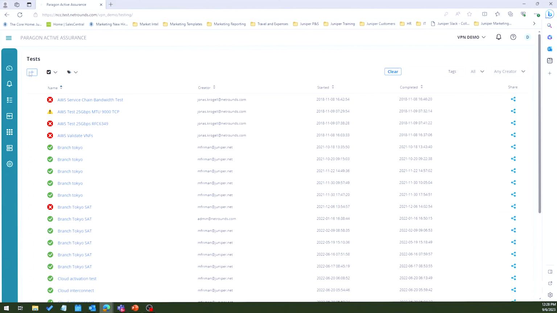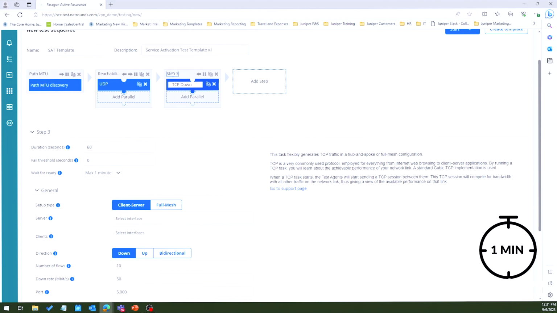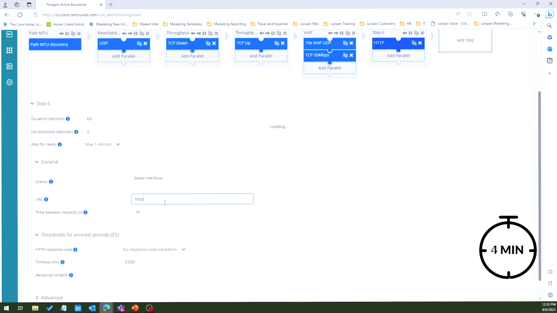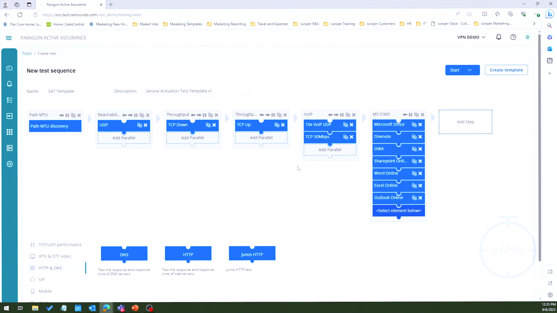These tests are fully configurable from the dashboard. You can choose how long they run for, which subtests to include, and in which order, the SLA thresholds, URLs, service types, and the list goes on. We're going to create a complete site activation test in less than 10 minutes. Here we go. We'll test for connection integrity and reachability, connection speed, voice over IP, and finally we'll make sure all the Office 365 services are working properly. And we're done. That took just over 6 minutes.